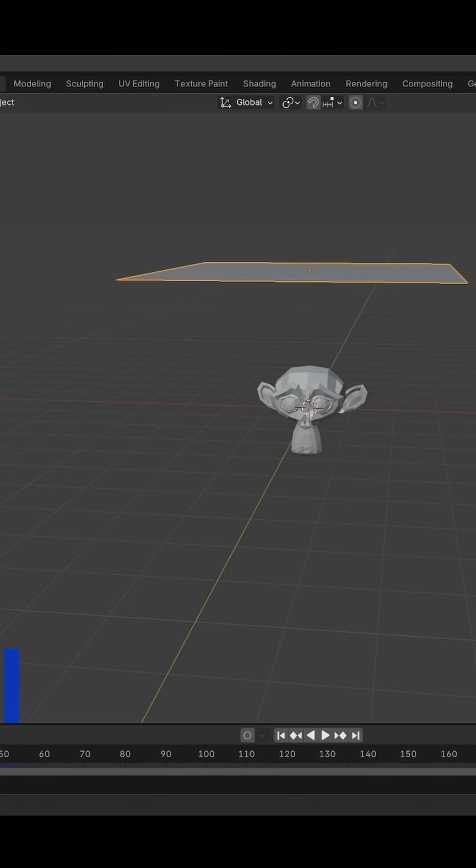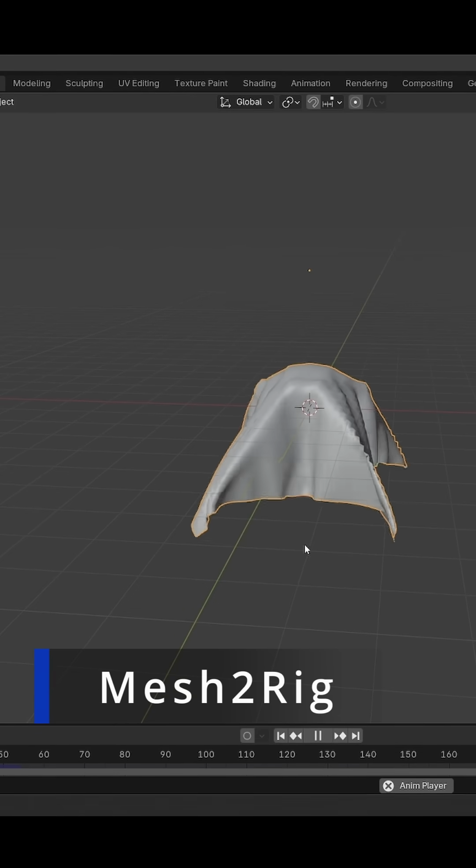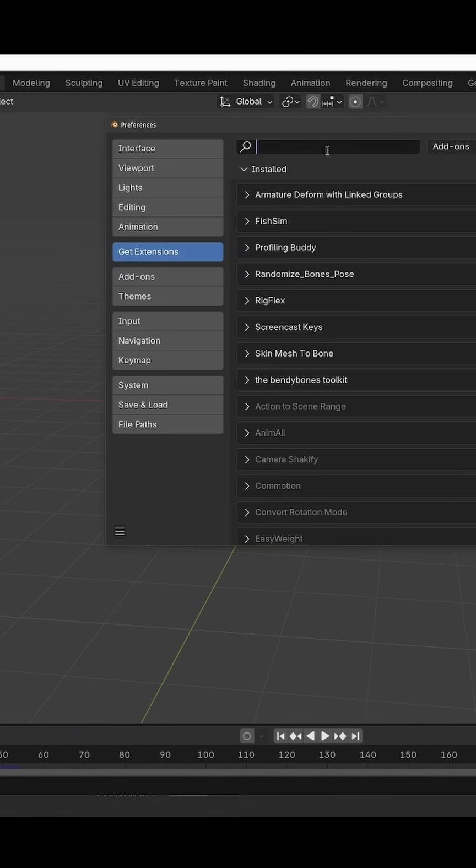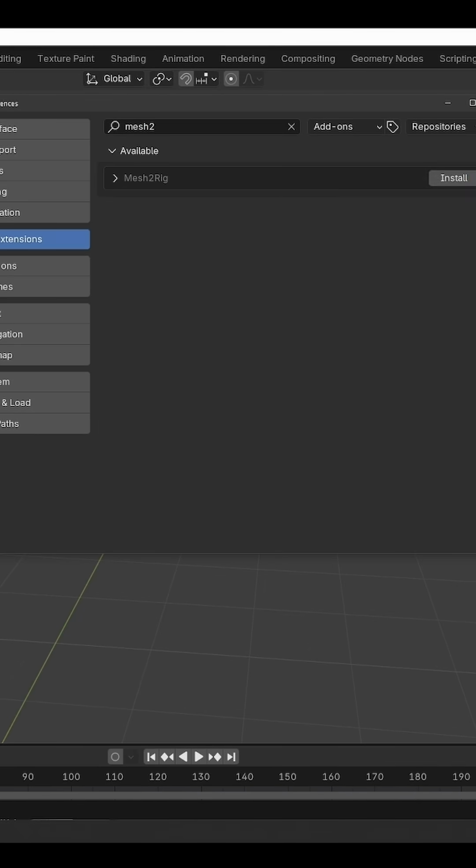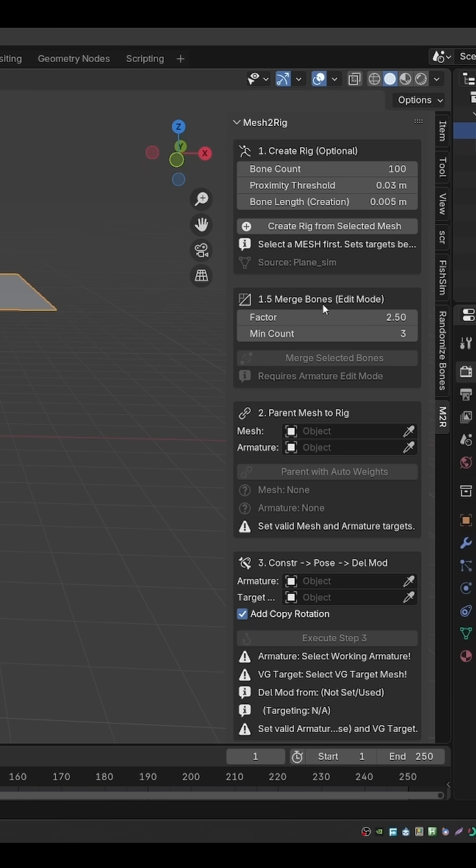Here is another way to create some sort of simulation, such as cloth, exportable to a game engine. Enable Mesh2Rig and go to the M2R tab. The addon offers a very nice step-by-step process. First, you set the bone count. Let's increase that to 200 and create rig.